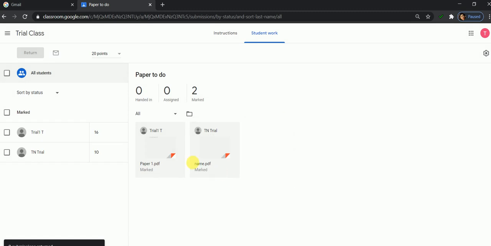So in this manner, 2 papers were checked by me and returned to my students. I can click here to check. These 2 papers have been marked by me. So in this manner, it is very easy to do the correction work if you have a large PDF to check.